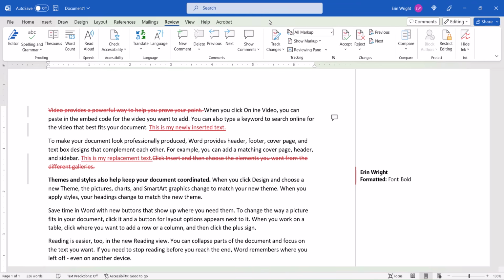You may notice that turning off track changes doesn't hide or remove existing tracking. It just means that the software will stop tracking future changes. I'm going to turn my track changes back on to complete the tutorial.